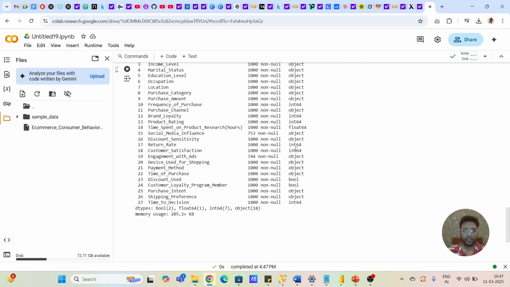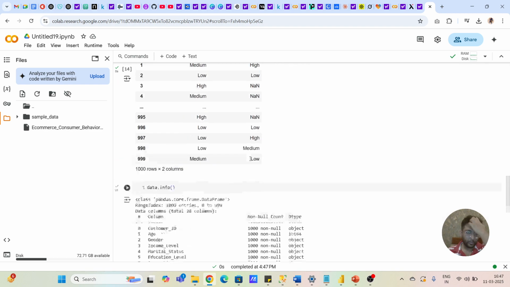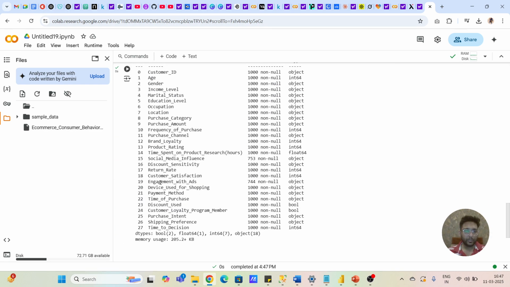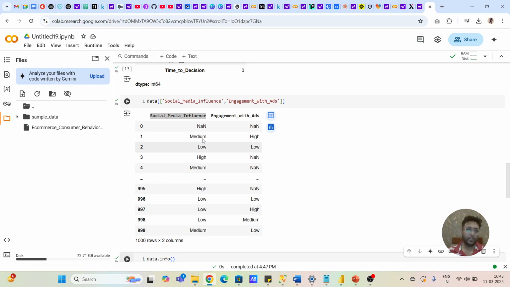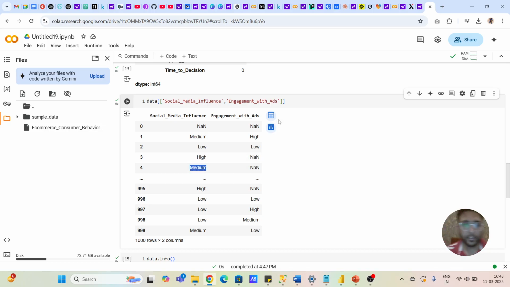Okay, and then this is return rate, then engagement with ads. So we have social media influence, right? Social media influence is an object, which means it is in the form of a categorical variable: medium, low, and high, right? Same with engagement with ads: high, low, medium. So we have three values, right? As I've already told you, whenever you have a data set in categorical form, you need to impute it with the help of mode. That is the best way you can impute it.